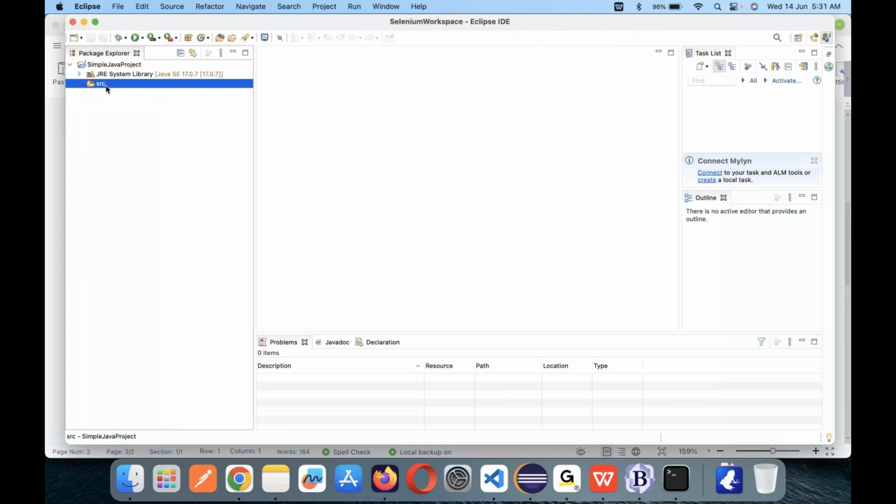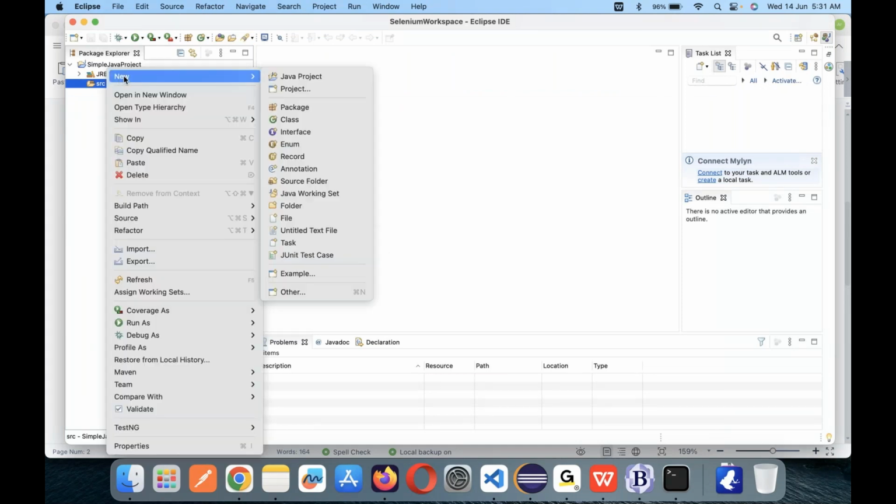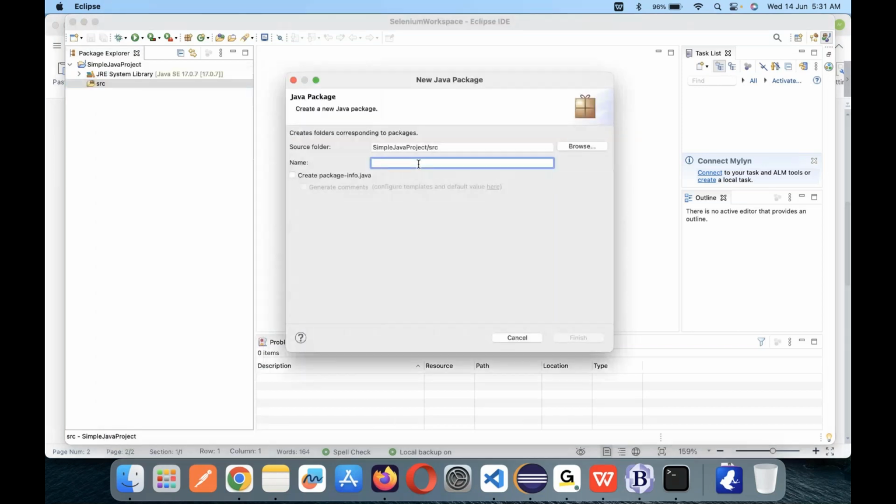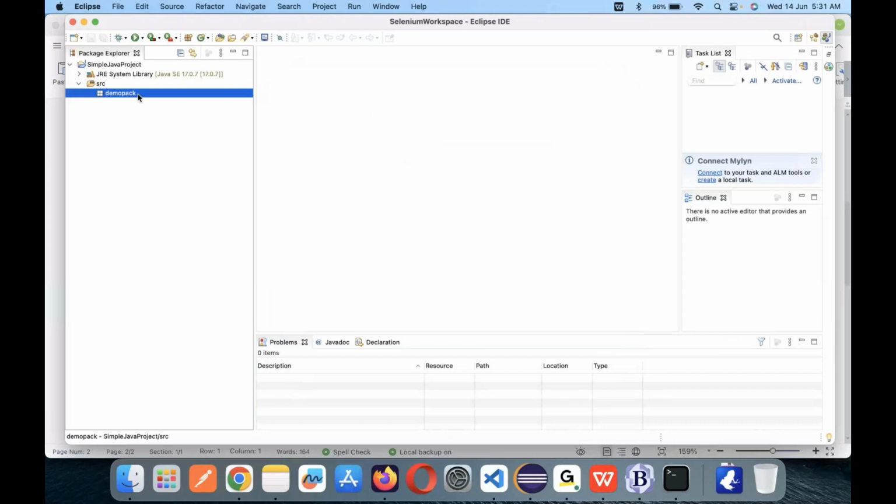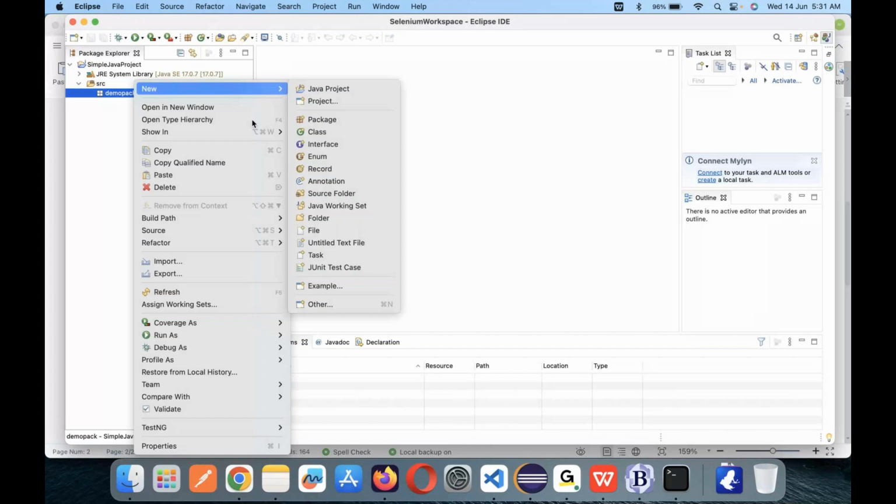So right click your SRC, new package, and then give a name for your package. Let's have it as demo pack. Okay, finish. That's it. So this is how your package would be available. And the next thing is going to be creating your class. So what is basically a class?